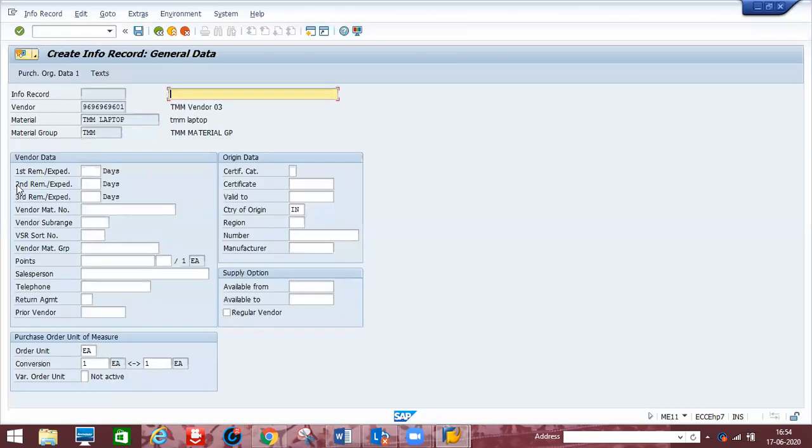Okay, so this is the vendor's general data; there is no need to maintain any data here. What are the first reminder, second reminder, third reminder and expected days? Whenever we place an order with this vendor for the TMM laptop, we can maintain a reminder setup. After we release the purchase order, we can follow up after, say, one week or 10 days. We can maintain it here, but it's not mandatory to maintain any data here. You can leave it, no problem.